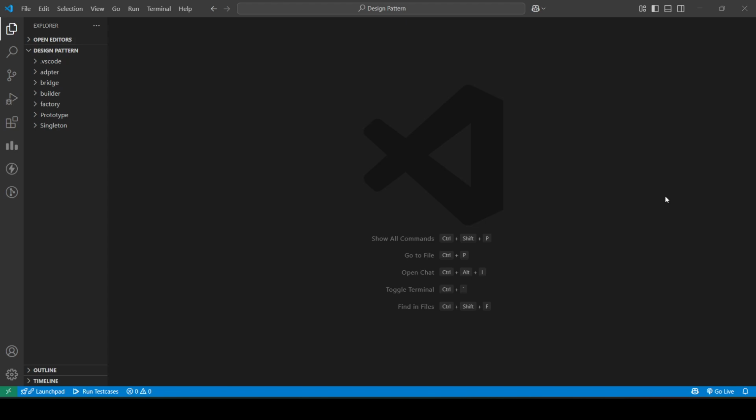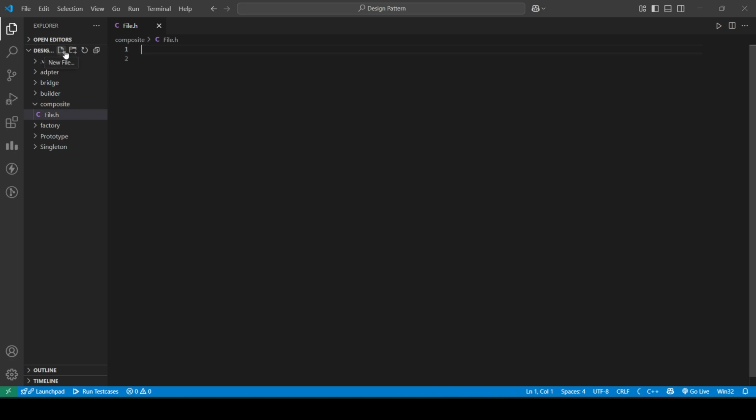So that's what we are going to implement here, and we will take the same example. Let's first try to implement it. So composite. Okay, let's take a file.h, file.